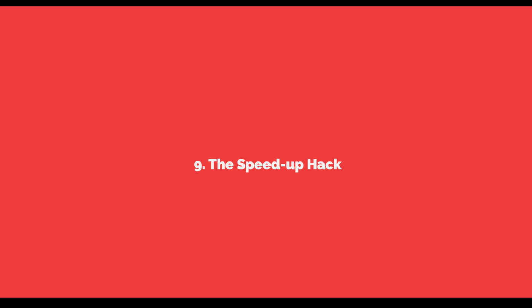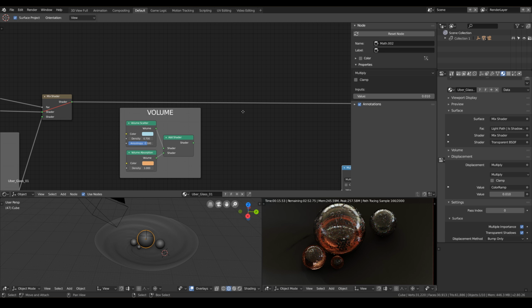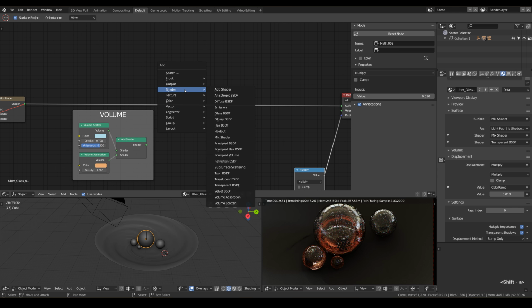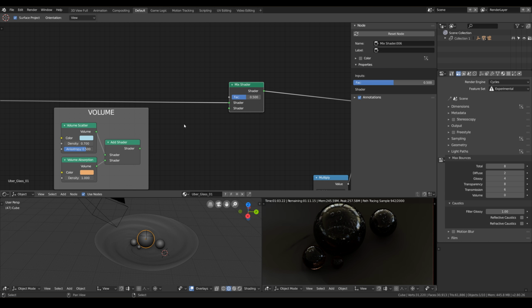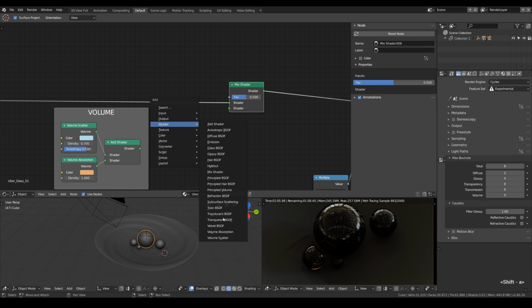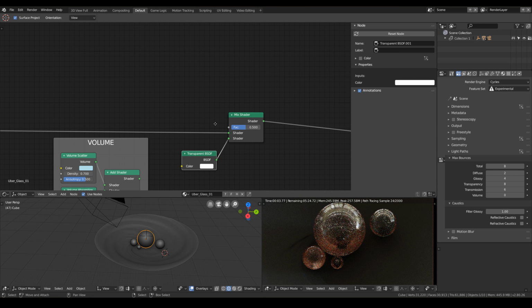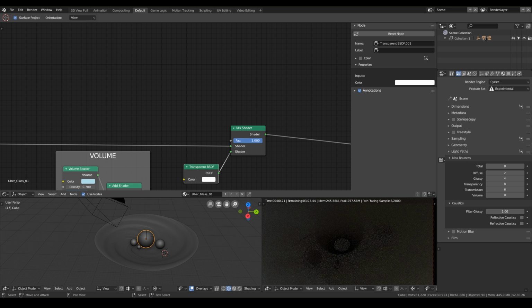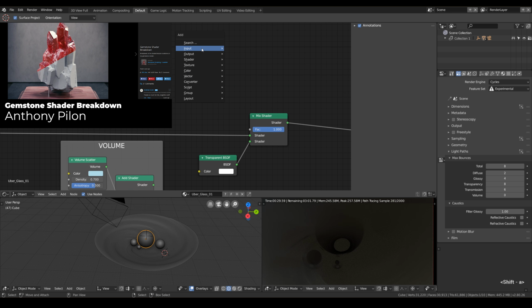Right, awesome. We have all the major boxes ticked. Now we can try implementing a speed up hack. We don't really have to do it, but in some cases it may come in handy. So let's take a look at how it can be done. First, we have to introduce yet another mix shader, and we will be mixing it with the transparent shader. And we will be using the light path node once again. I saw this trick in the gemstone tutorial by Anthony Pylon. So it goes like this.